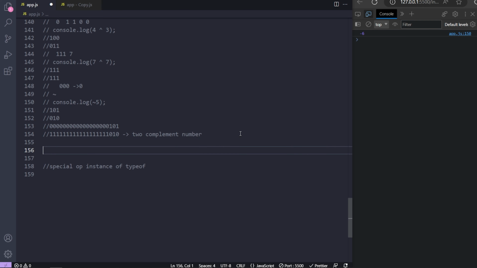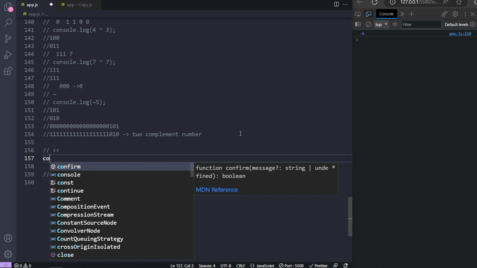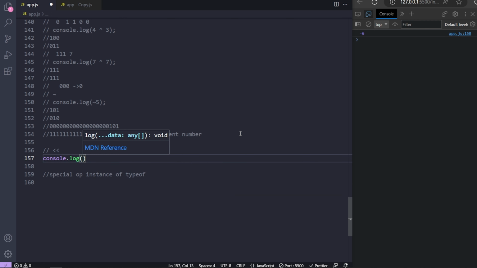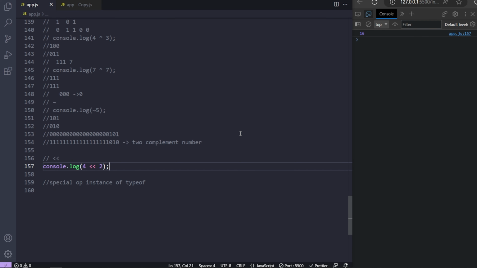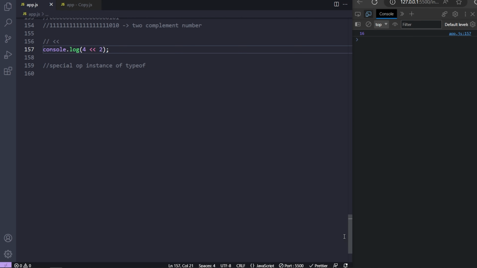Now we have another operator called the left shift operator, which simply shifts the bits to the left by the specified number of times and fills zeros on the right side. For example, we have 4 left shift 2. If I run the program, we have 16 as output. Here, the binary representation of 4 is 100. If I shift the bits by 2, then we have 00 at the end of this binary expression. So we get 16.